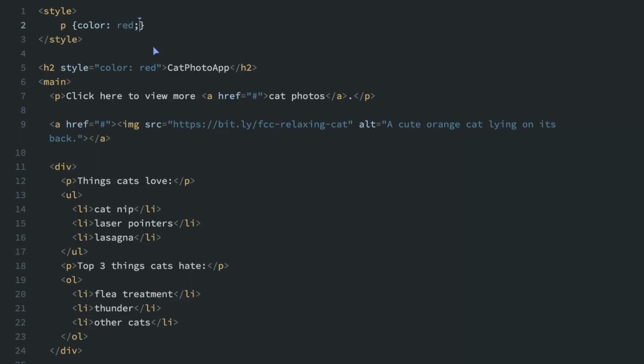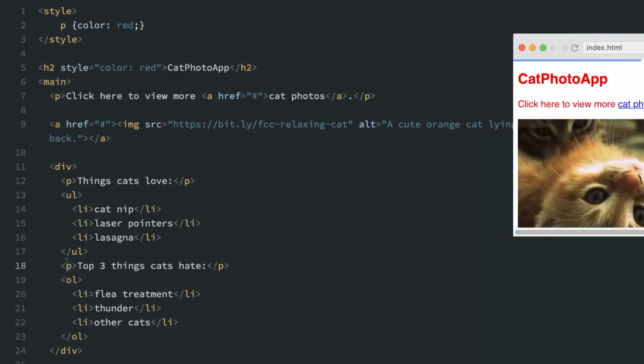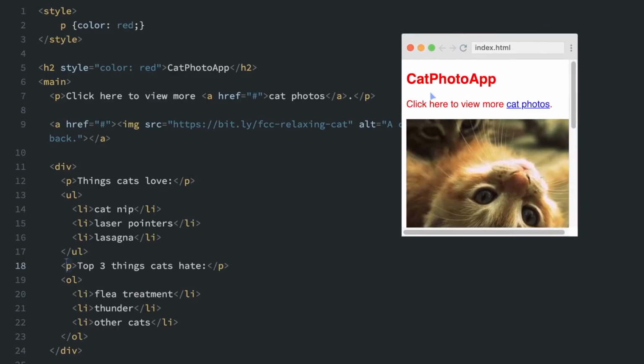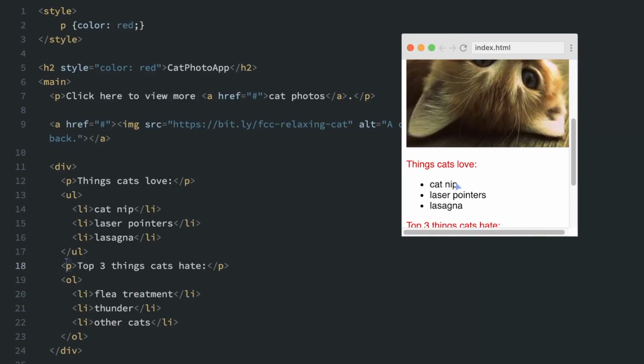Now this is going to style all the paragraphs. Every time you see a P tag, like here, here, and all the P tags are going to now be red. If we look in the browser, we can see what that's going to look like. So you can see, look, this paragraph is red, this paragraph is red. All the P tags have now changed the text to red.